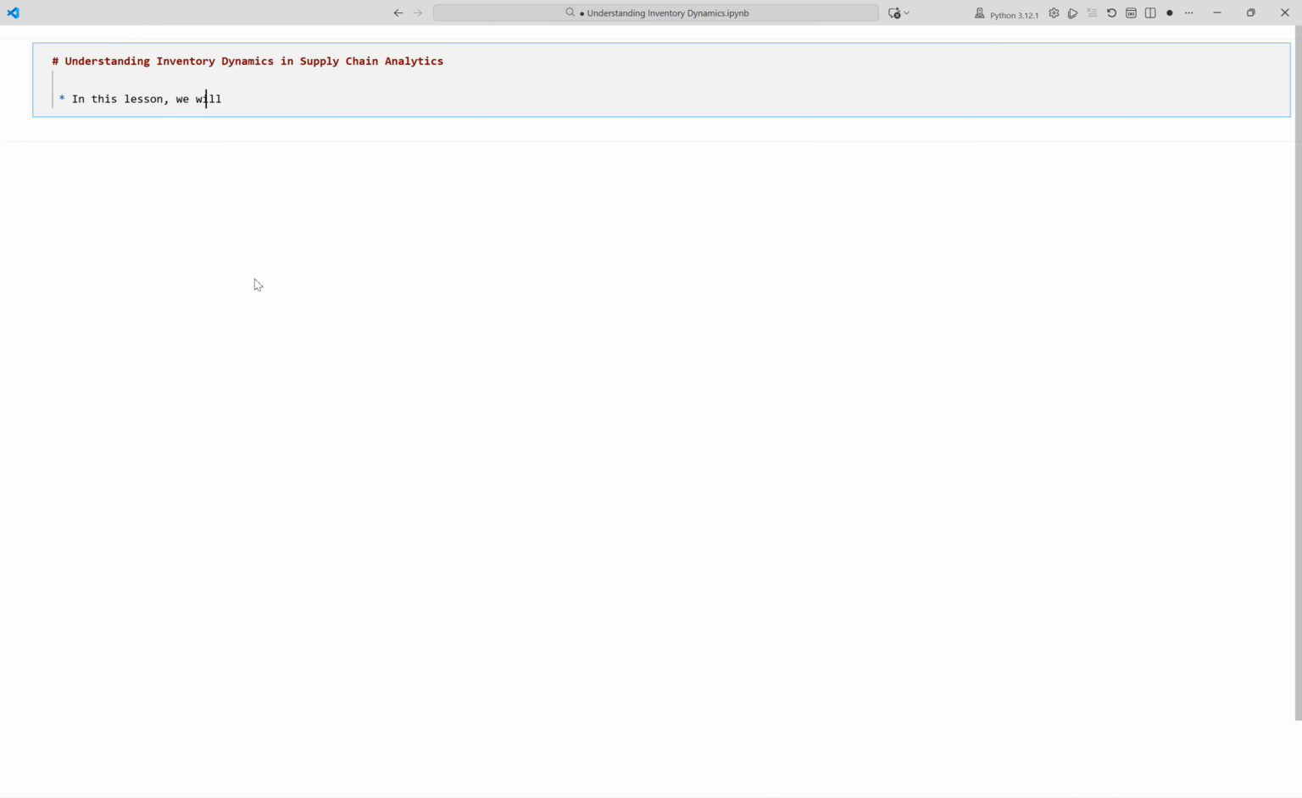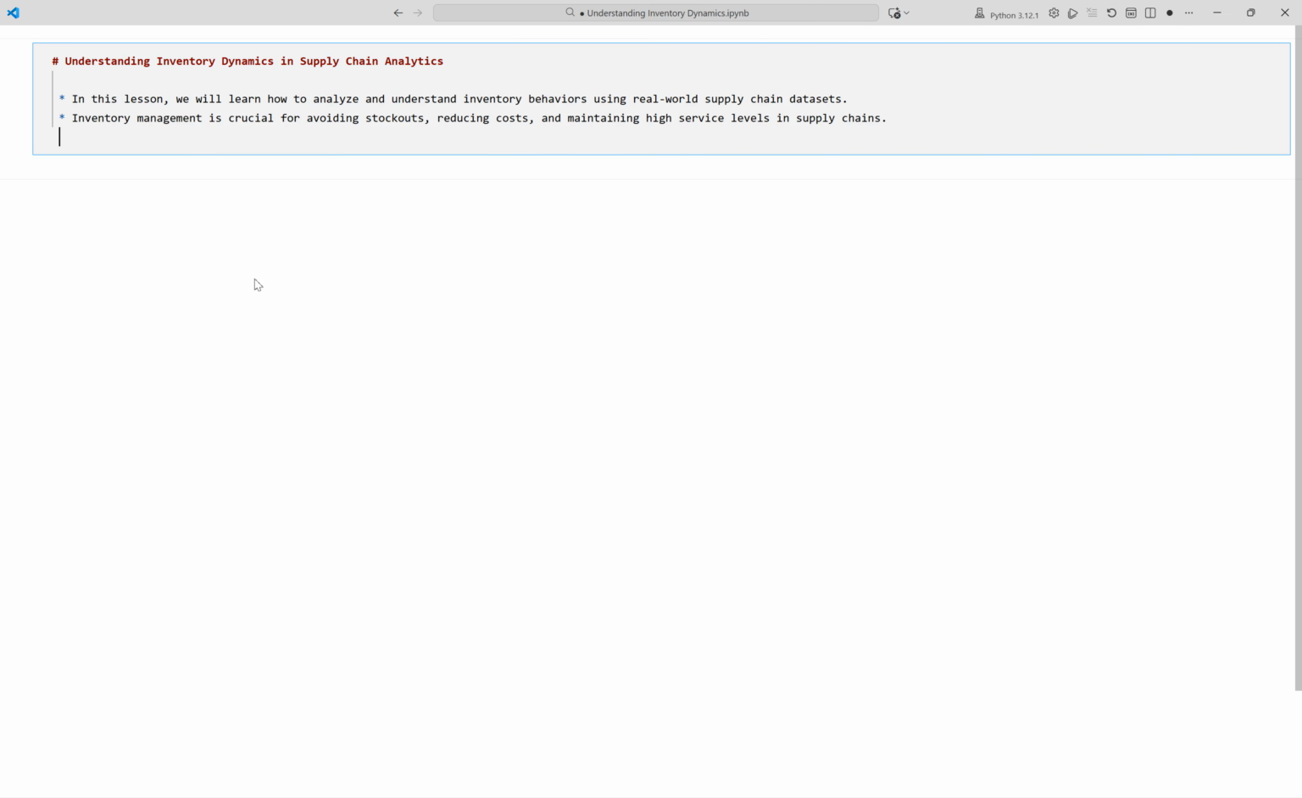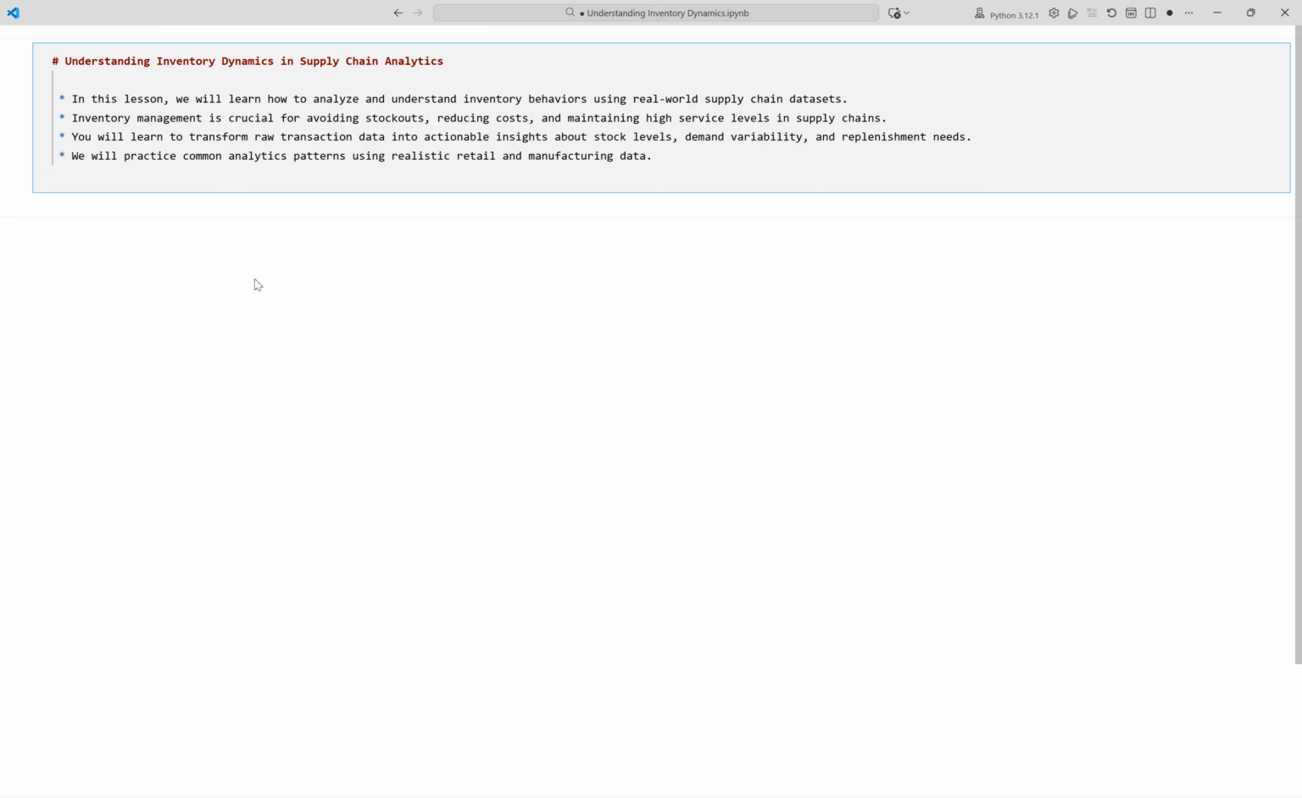Understanding inventory dynamics in supply chain analytics. In this lesson, we will learn how to analyze and understand inventory behaviors using real-world supply chain datasets. Inventory management is crucial for avoiding stockouts, reducing costs, and maintaining high service levels in supply chains. You will learn to transform raw transaction data into actionable insights about stock levels, demand variability, and replenishment needs. We will practice common analytics patterns using realistic retail and manufacturing data.